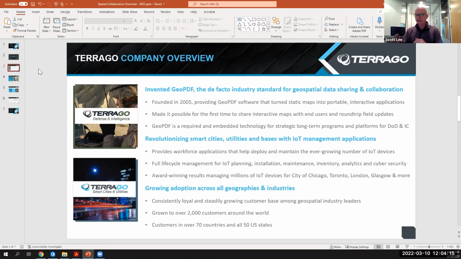Initially, it was designed to go out to utility workers. It's come full circle because now we have another side of our business that is making a significant impact on the smart cities and utilities industry, covering the full supply chain for IoT devices, from inventory to installation and maintenance, and actually performing some analytics on the data that's collected in the field when someone is installing one of these smart devices.